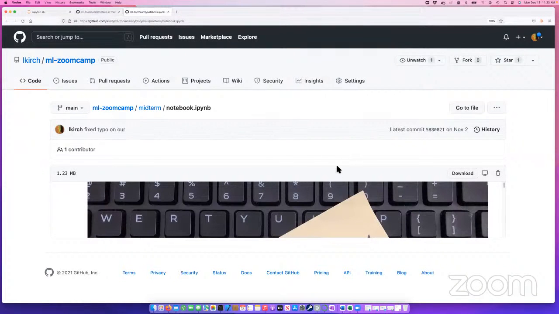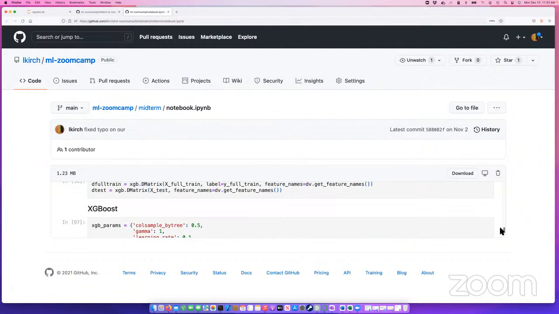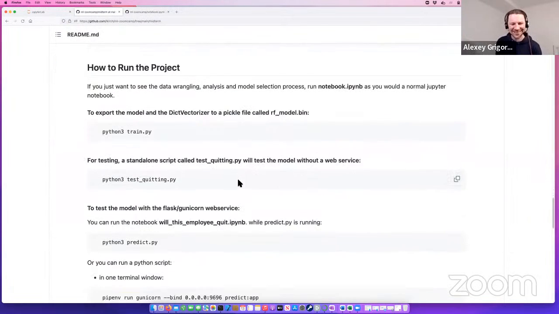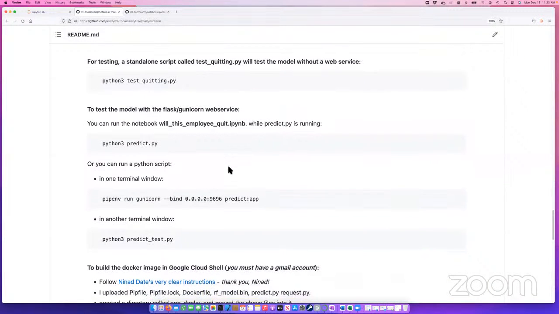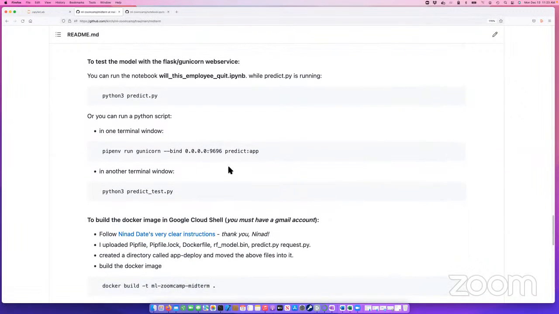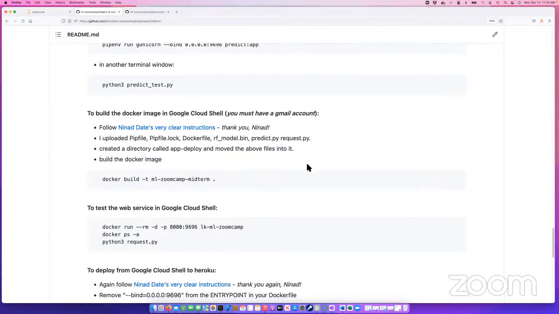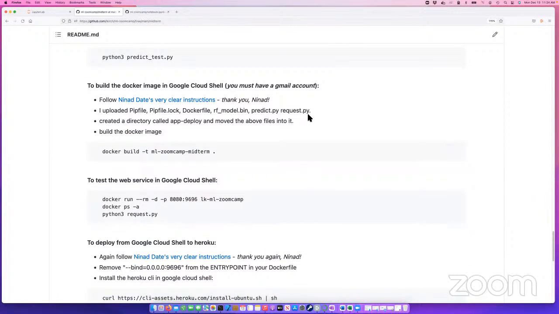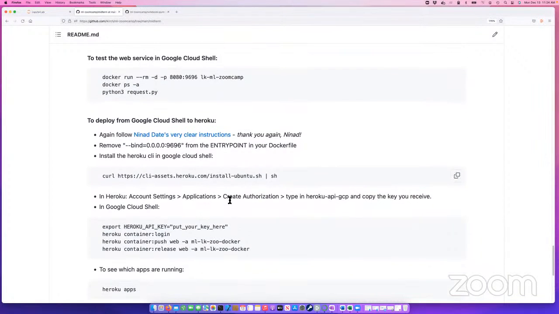So what I did want to show you is, it does look quite strange. In the testing, I did try testing it locally, using Flask locally. Ninad had given me great directions for how to deploy it and how to build it in Docker. I was able to do that over on the Google Cloud Shell, which is free. So I packaged up the essential files. And then from the Google Cloud Shell, I deployed to Heroku.